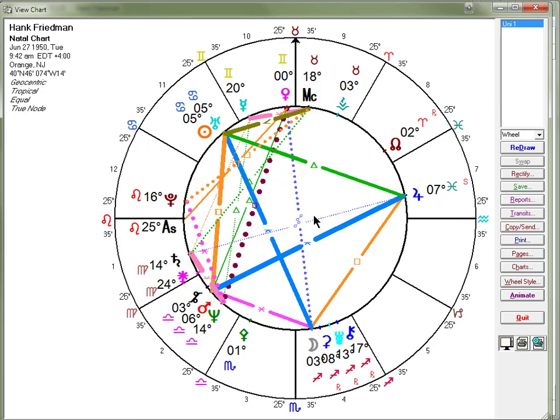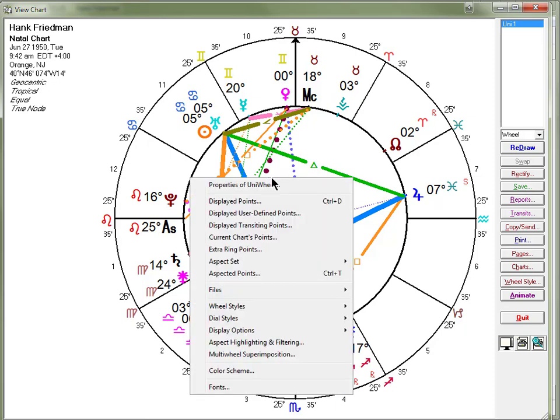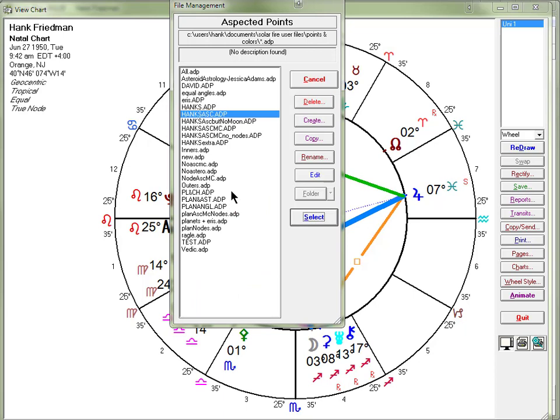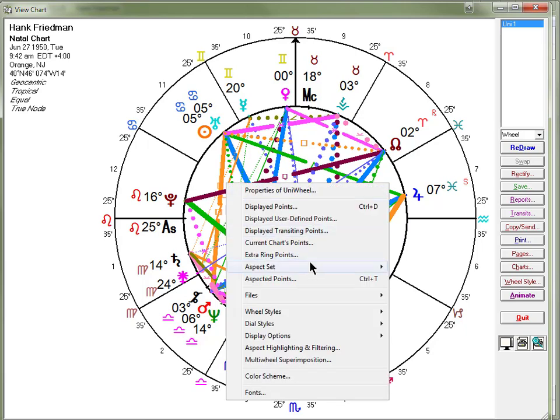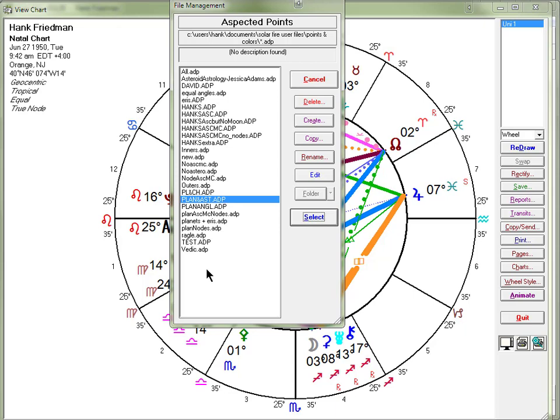This is a good time to show you how to get aspect lines to those points. You right-click and notice that down the list there's something called Aspected Points. If you click on that, then you can, for instance, choose, if there was one for planets and asteroids, which there is, PLAN and ASP, select. Now you have aspect lines to the planets and the asteroids, which is a little cluttered, but at least you've got them.